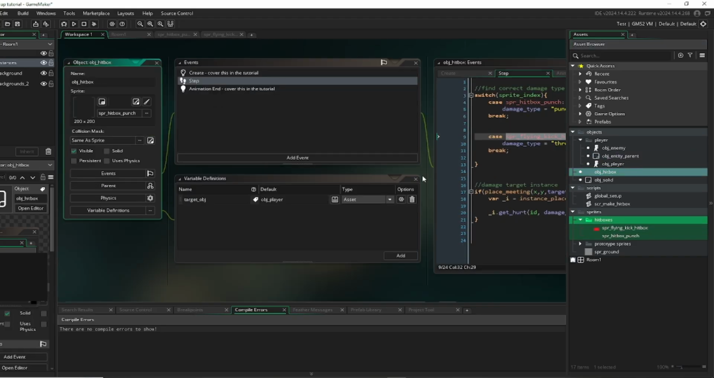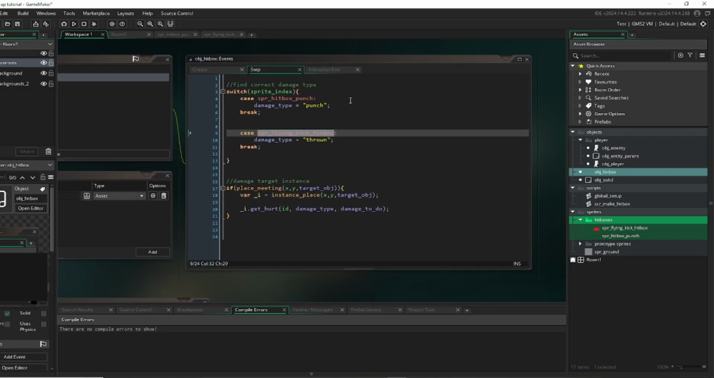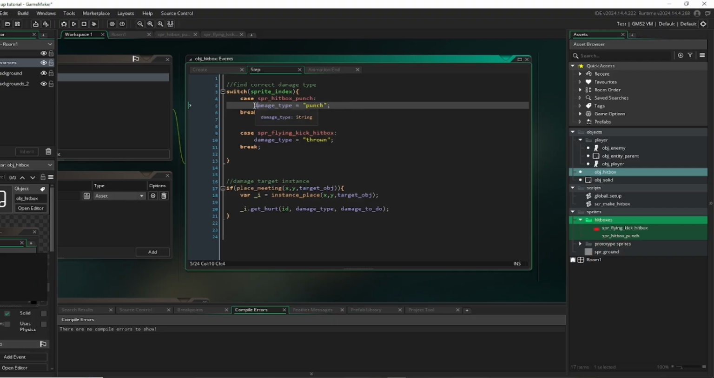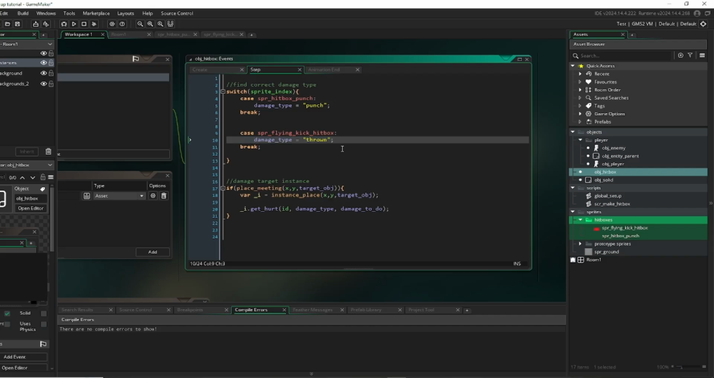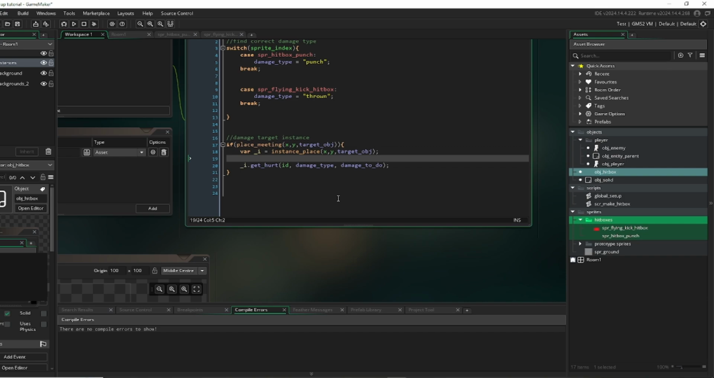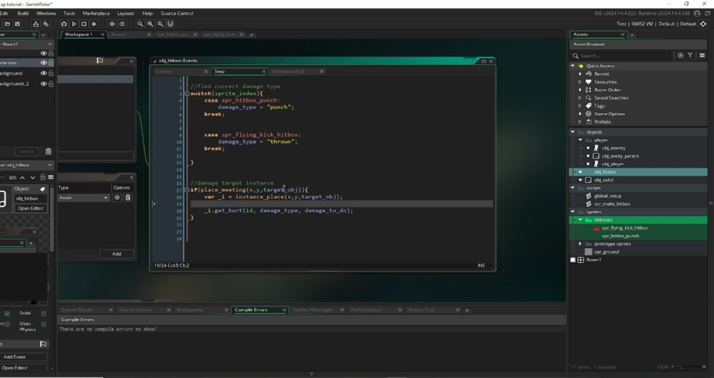So if we go back to our hitbox, we want to change the damage type. If it's this kind of punch, we want the damage type to be the punch type. That's what we set up in the last video. If we want it to be a flying kick, we want the damage type to be thrown. We also set that up in the last video. Damaging the target instance should mostly remain the same, because this is what we set up in the last video, and it should find the correct target object.